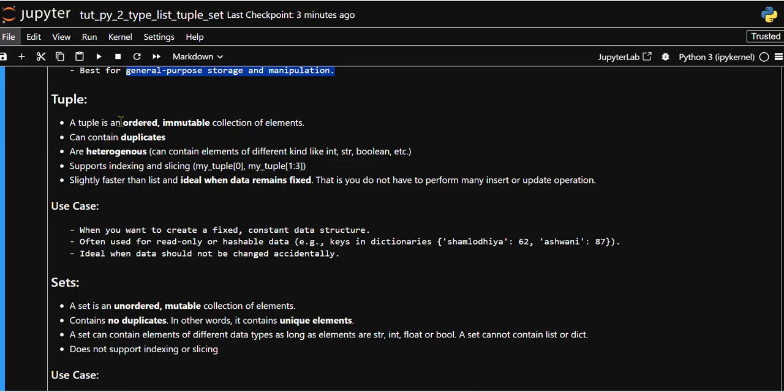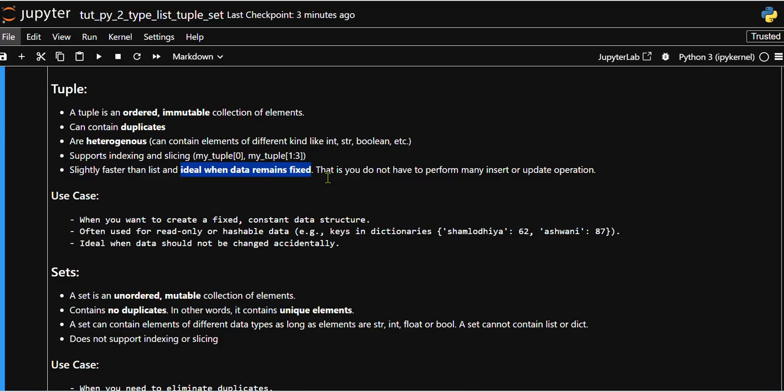Tuples are an ordered and immutable collection of elements. They can contain duplicates. They're heterogeneous, just like your list is. They can contain elements of different types like integer, string, and boolean. Tuple also supports indexing and slicing. Tuples tend to be faster than lists, which is important. So they tend to be ideal when your data remains fixed. That is, when you're not performing many insert or update operations, prefer tuple over list.